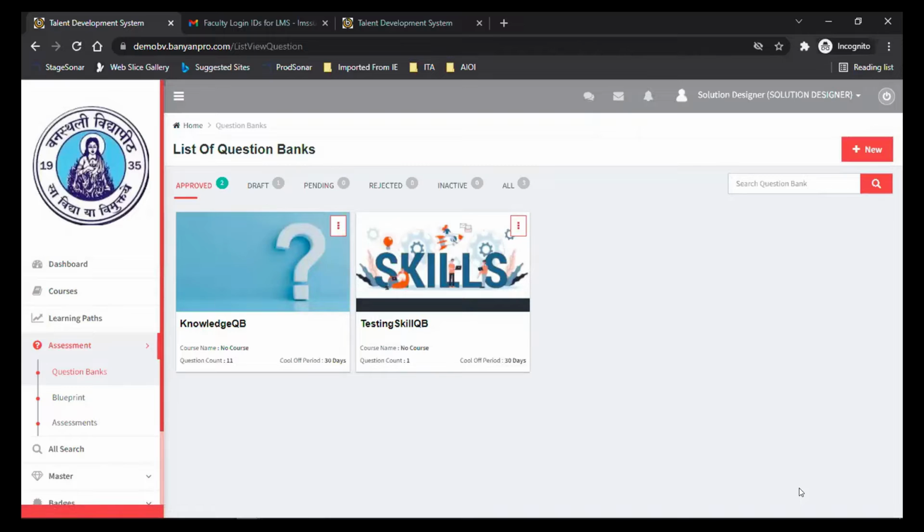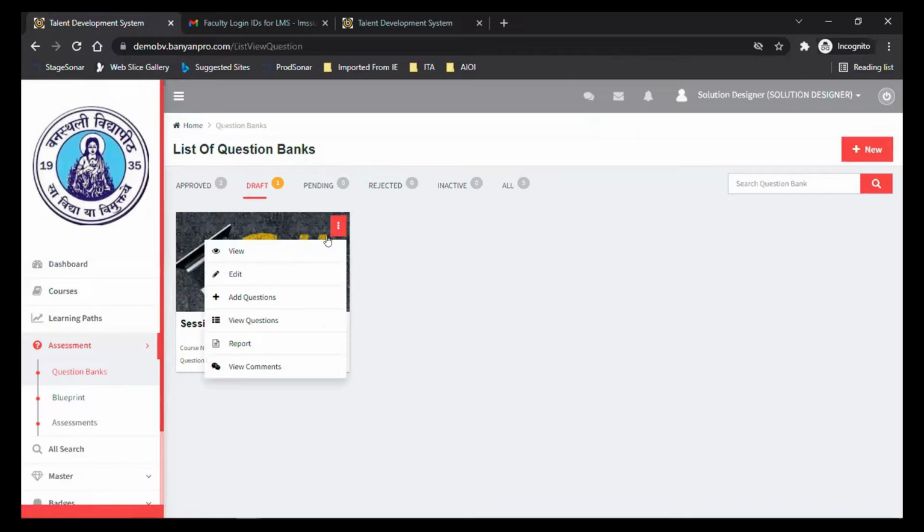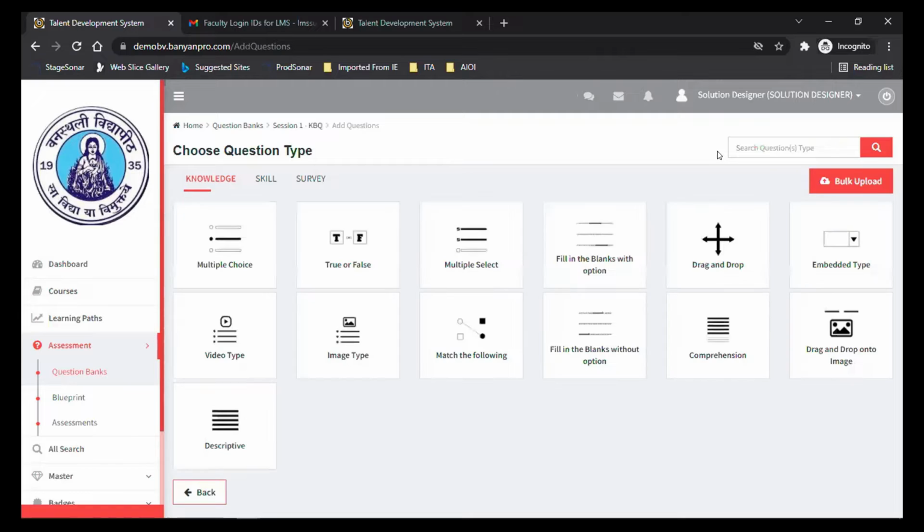So the question bank template has been created. It will be in draft mode. Here you can add questions in 3 ways. One, you can create questions one by one. Number two, if there are question banks already available, which are not in retired stage or whose cool-off period still exists, you can copy questions from another question bank, or you can use a bulk upload template to upload questions. So I'm going to create a new question using the existing template.